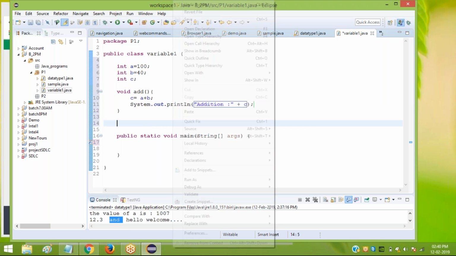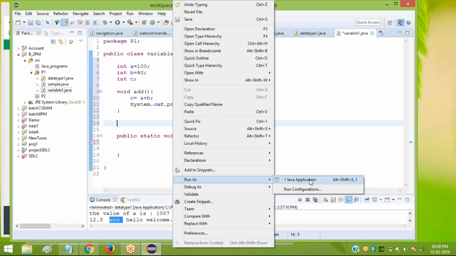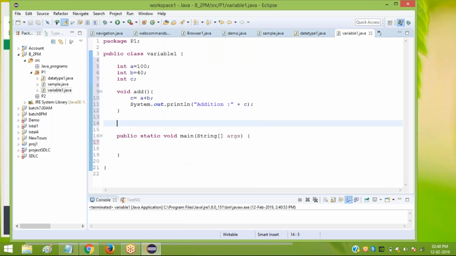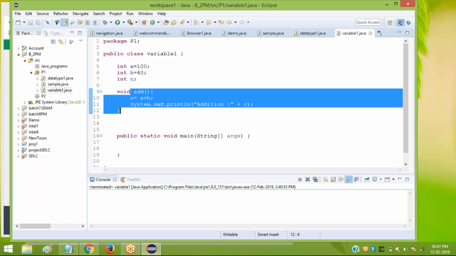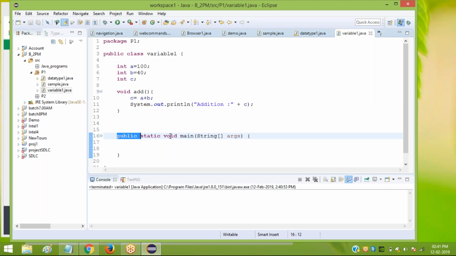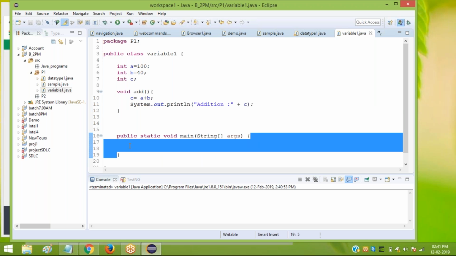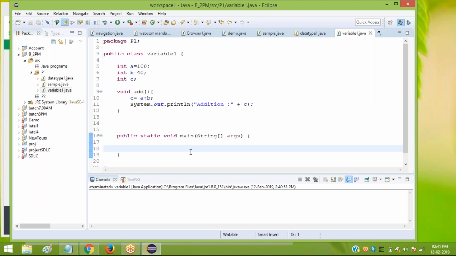Now, if I run, will I get output? There's no output, because unless you call this add, this code will not execute. Execution starts from the main method, so your code should be within these lines. So you have to call add here. How to call? Create an object for the class.